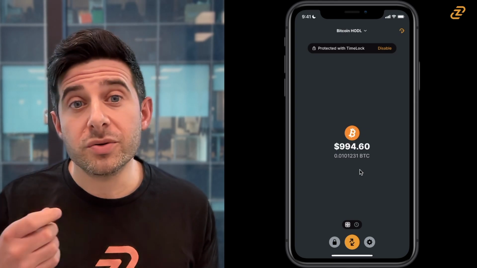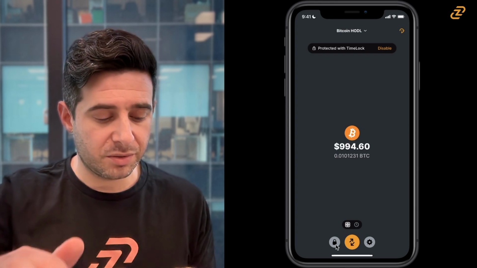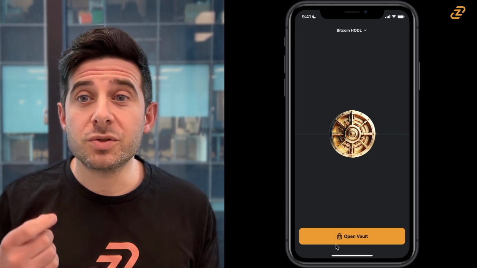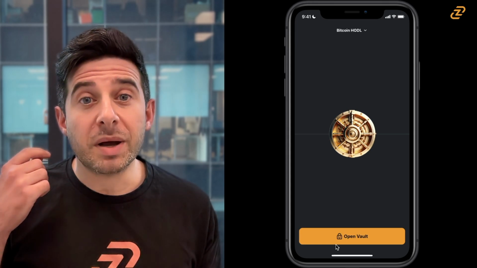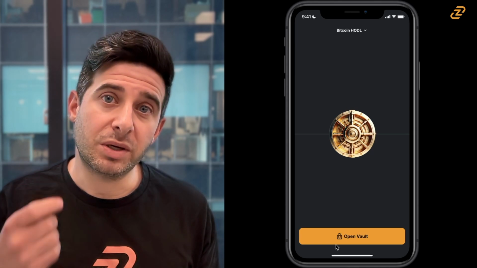There are many ways to close my Bitcoin vault. The easiest is to simply tap on the lock and bam, it closes immediately. So that is how to set up your Bitcoin vault, deposit to your Bitcoin vault, withdraw from your Bitcoin vault, and adjust your Bitcoin vault's time lock.